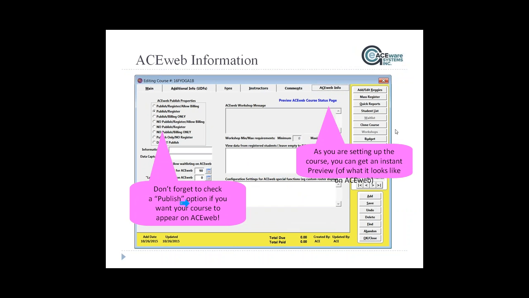ACEweb, we're now at the last tab of the course screen. Publish option. ACEweb offers some great options for how you might want to make those classes visible and viewable for your students.